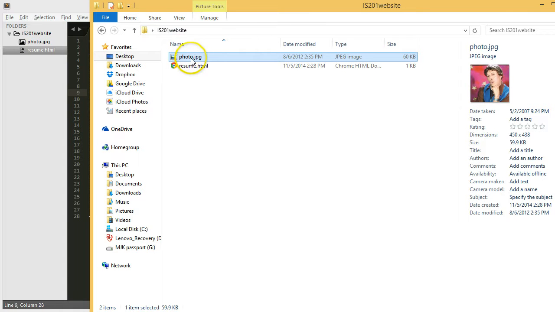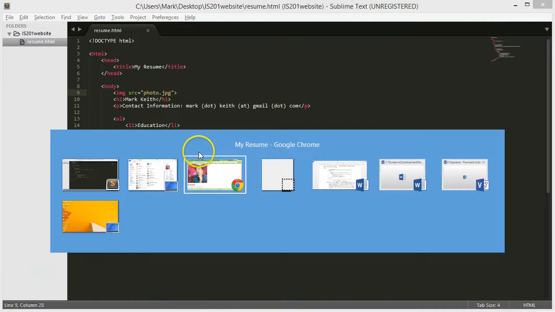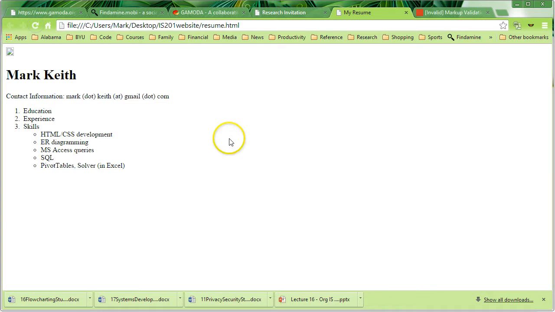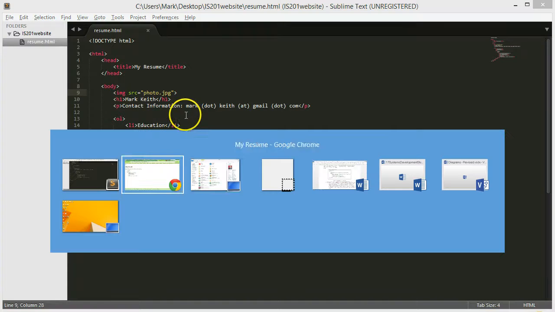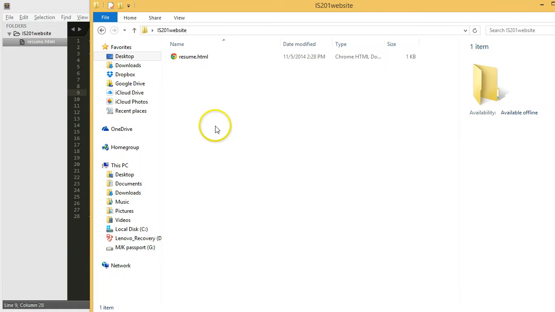Let me show you right now. I'm going to move photo outside, go up a level, paste it here, and now I go back to my web page, refresh, and it says you've got a broken link. Alright, let me go back and put it back where it was, undo, website, paste it again. Oh, shouldn't have done that.